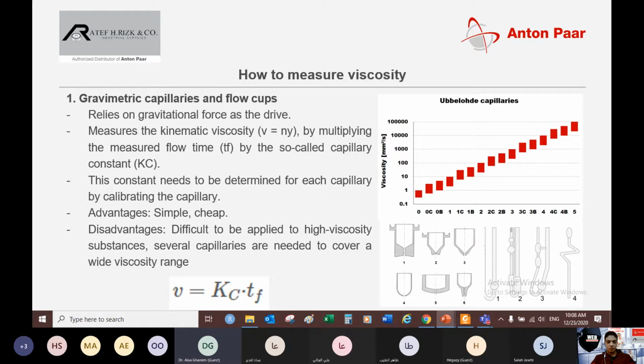It measures kinematic viscosity, nu, by multiplying the measured flow time by the so-called capillary constant Kc. These constants need to be determined for each capillary by calibrating the capillary. Each capillary viscometer needs to be calibrated to determine its capillary constant.